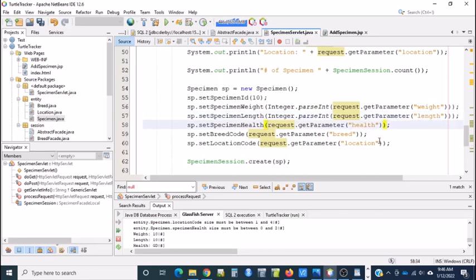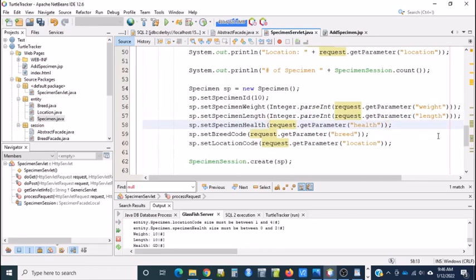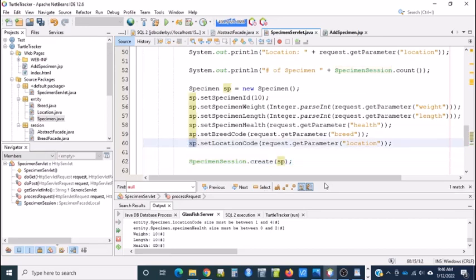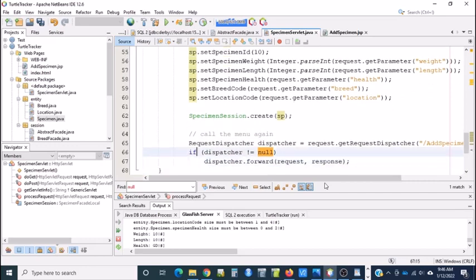Now with health, it comes in as a string, and the database wants it as a string. So I can just do request.getParameter health, breed, and location. And then I do a specimen session called the create method and pass this SP object in. And this will call the session, pass in the entity object, and store it in the database.